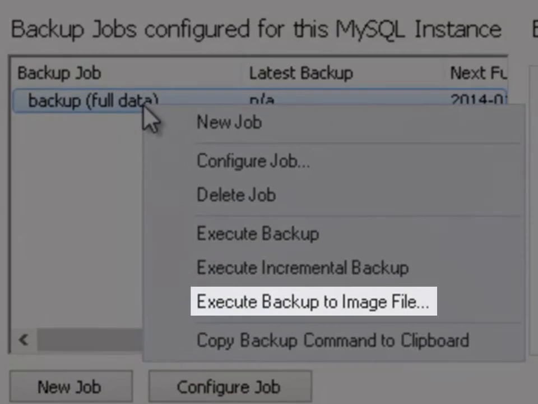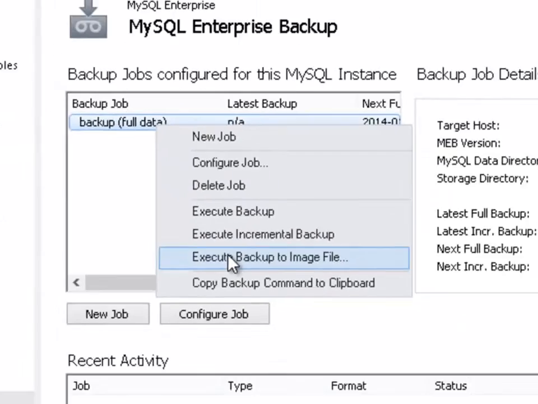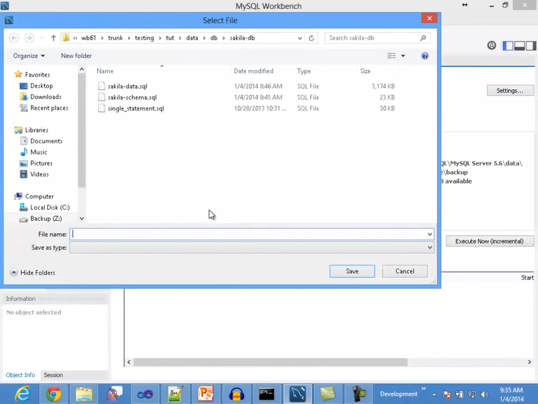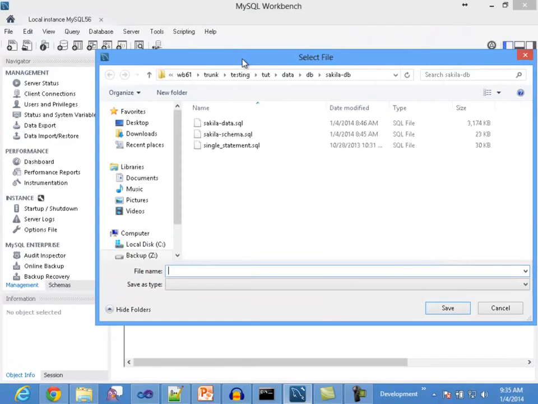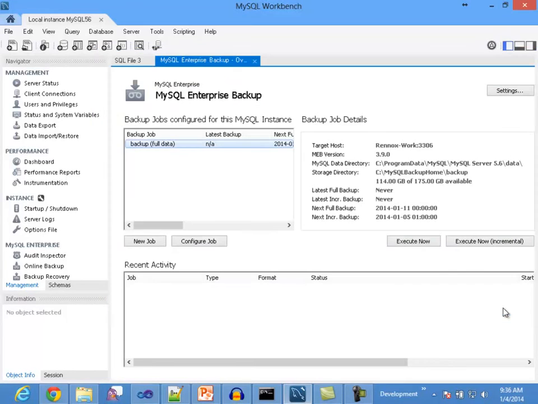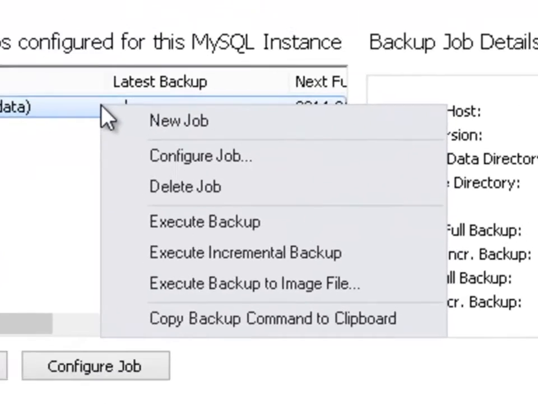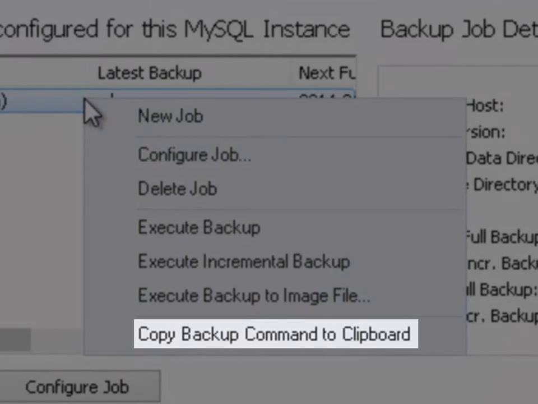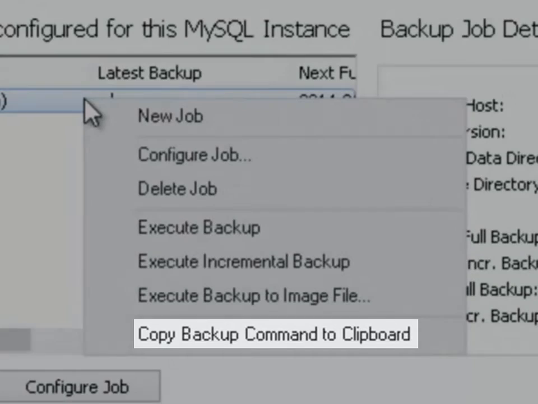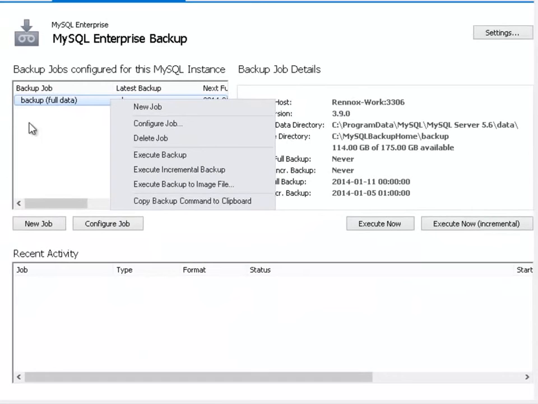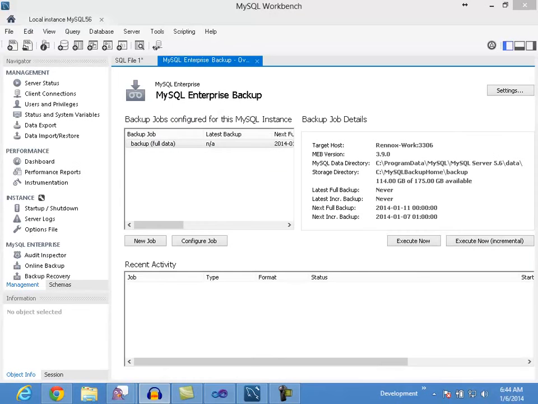The Execute Backup to Image File option will execute the backup operation, but will save it into a single image file. If this option is selected, you will be prompted for the target image file name. Finally, the Copy Backup Command to Clipboard option will copy to the clipboard the command line needed to start a full backup on the command line of the target server. It is very important to be clear that any backup operation is done on the target server and not locally.